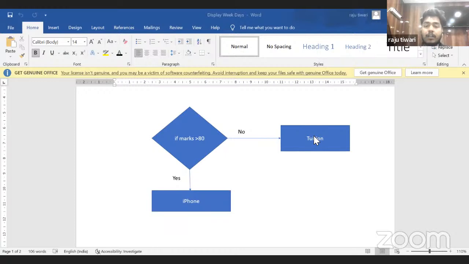So in a conditional statement, you have a condition, and that condition gives you two answers: yes or no. If it is yes, we will do a task, and if it is no, we will do another task. I hope it is clear for everyone how to use a conditional statement. According to the answer, we will do a task. If it is yes, in this example, we will get an iPhone. And if it is no, then we have to go to the tuition.